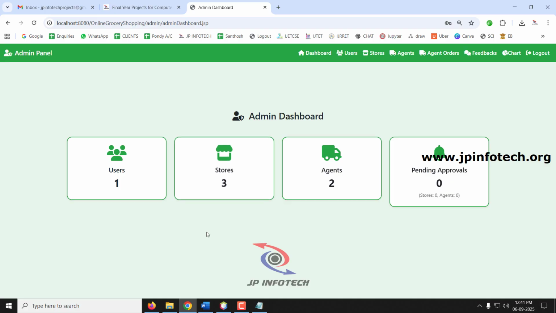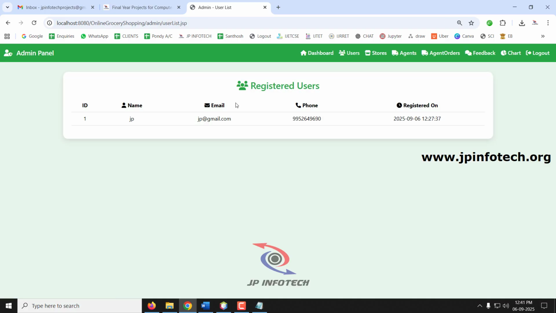In the administrator part, you can see the total users, how many stores are available, how many agents are currently available, and anything pending approval for a store or agent. You can see the real-time statistics here. Coming to the first menu, that is user, you can see all the registered users available. Currently there is only one user.